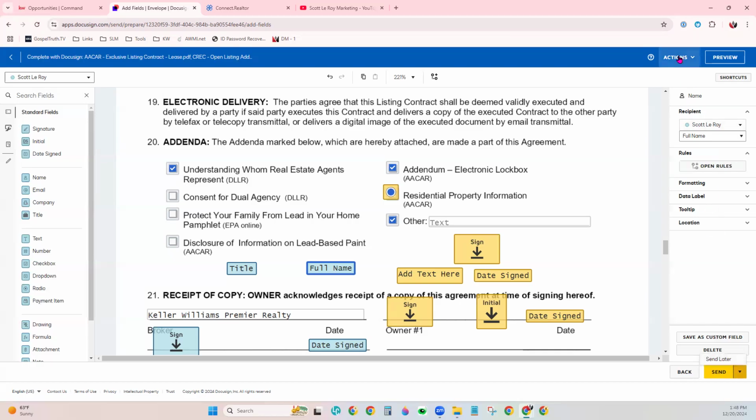Or up here at the top, you have an action button where you can save and close and it'll help you save it as a draft. Do notice that you have a preview option as well at the top right. If you just want to go through and see what it's going to look like from the recipient's point of view, you can always click preview.